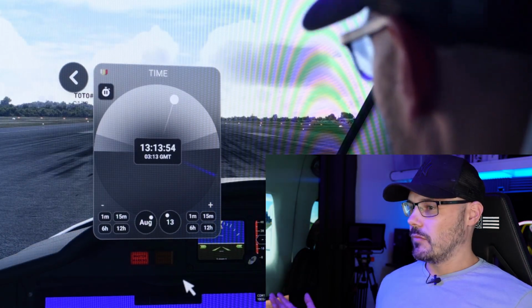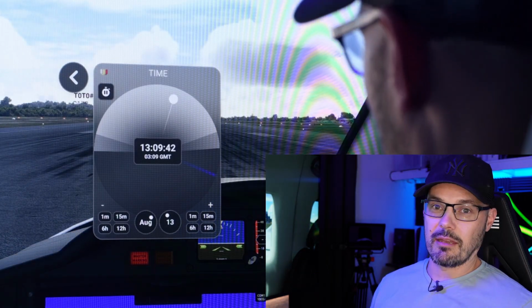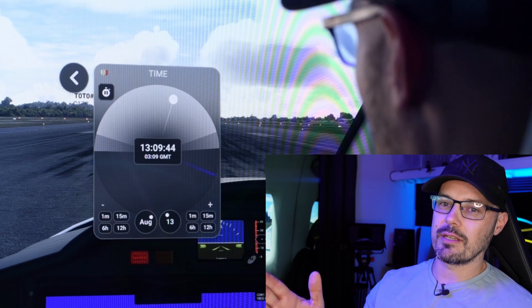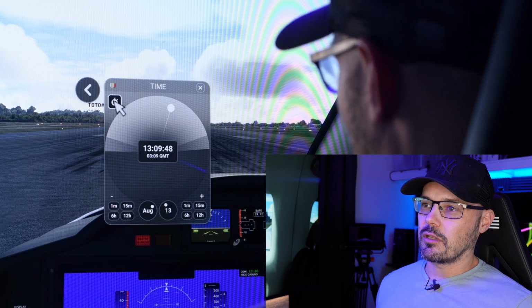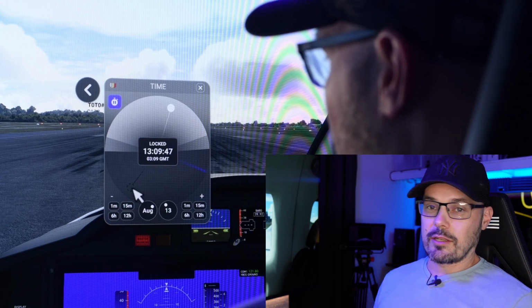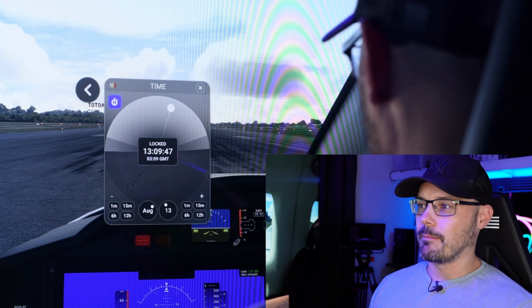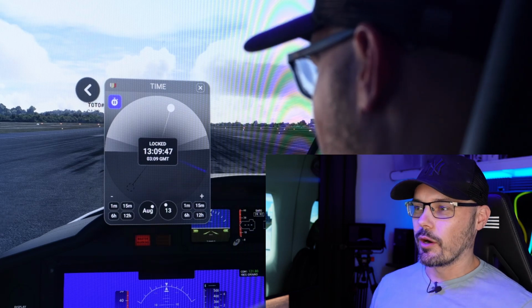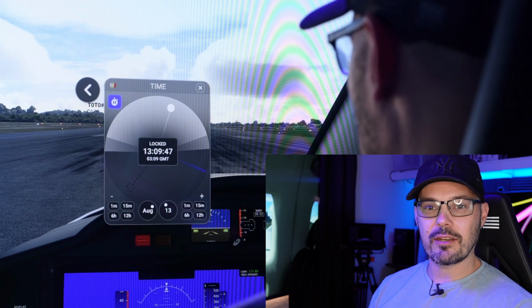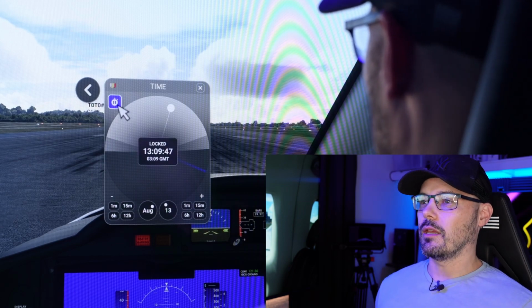I mean, again, I use this every single time I sit in the sim. And the other handy little feature it's got is the pause. That's just going to lock the time off. So if you want to fly in that golden hour and have that locked off for an entire session, then that is the way to do it.